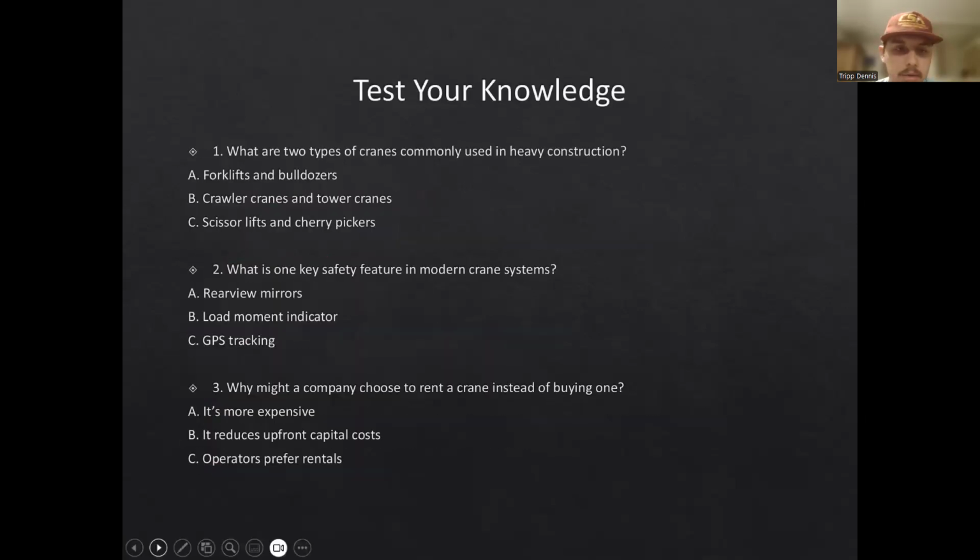So we're going to have a little test your knowledge here. I've got three short questions. What are the two types of cranes commonly used in heavy construction? We've got forklifts, bulldozers, crawler cranes, tower cranes, scissor lifts, and cherry pickers.